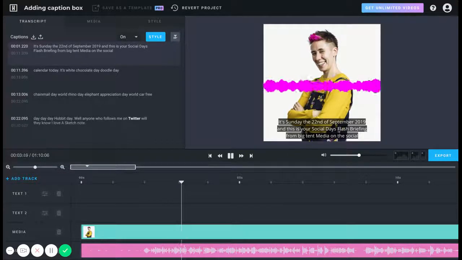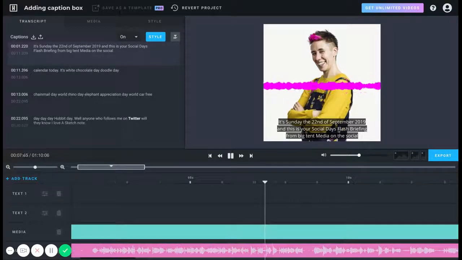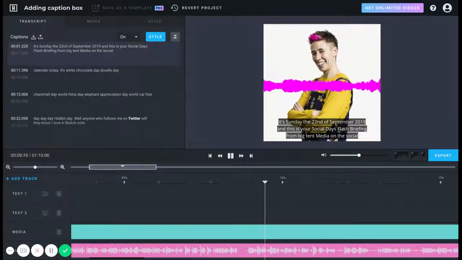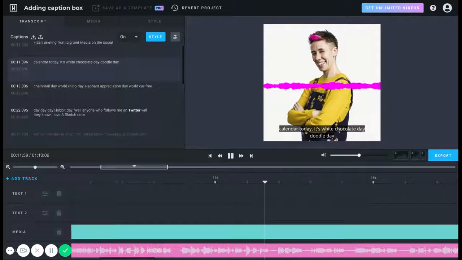It's Sunday, the 22nd of September 2019, and this is your Social Day Flash Briefing from Big Tent Media. On the social calendar today, it's White Chocolate Day.